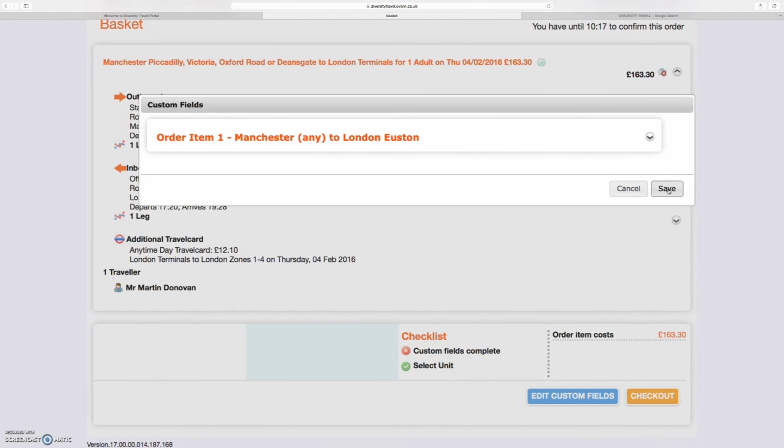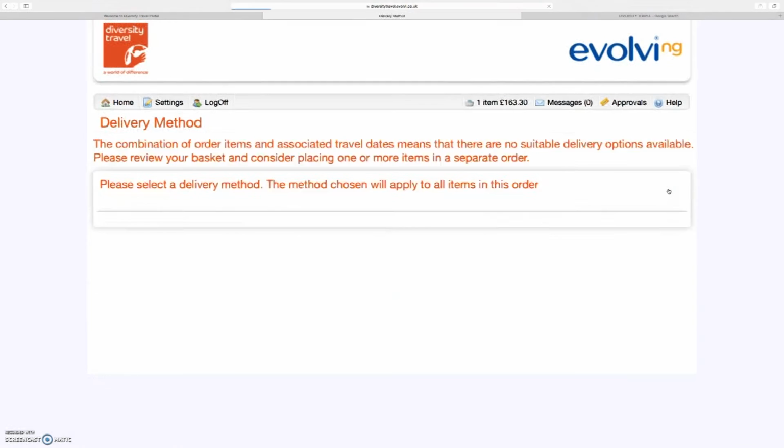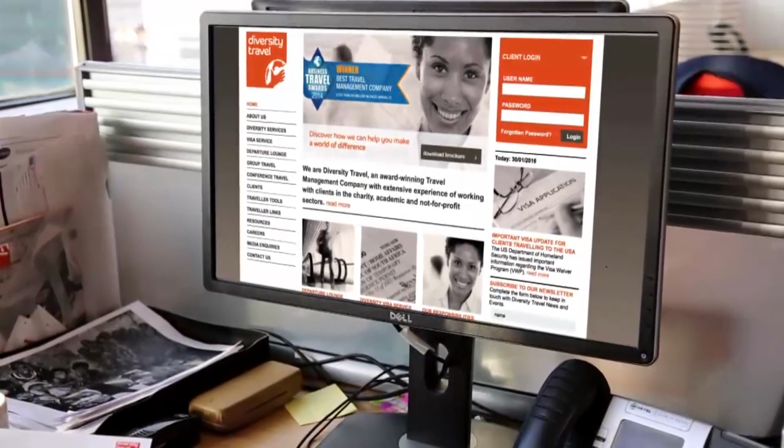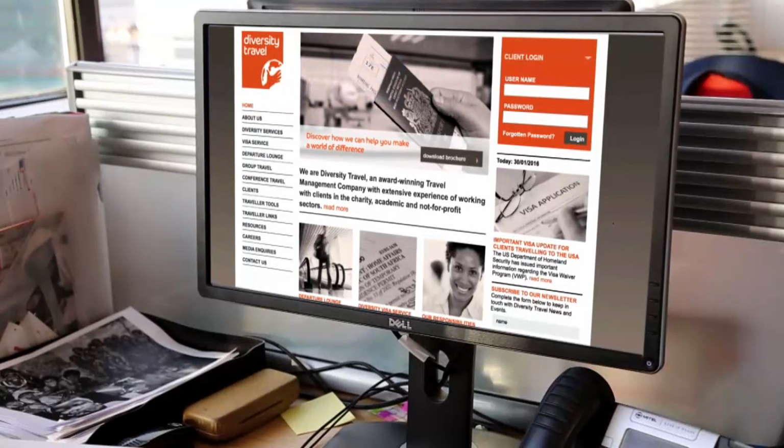The penultimate stage requires you to select the delivery method for your tickets. It is the college's preference to collect the tickets from the station. You can specify this by clicking on the TOD option and then pressing Buy Now. Finally, you'll be asked at which station you would like to collect your ticket. You will just need to agree to the terms and conditions of your booking before pressing Confirm. You will be emailed your collection reference number, which you will need when collecting your tickets.